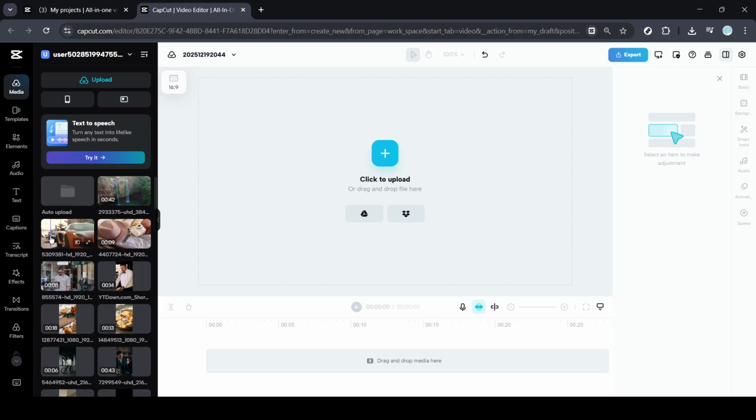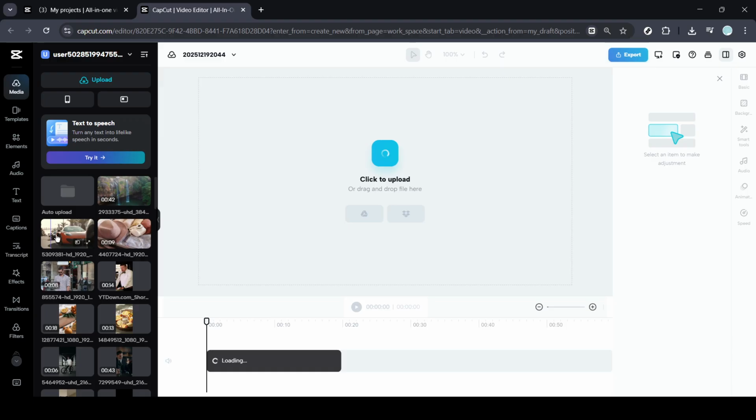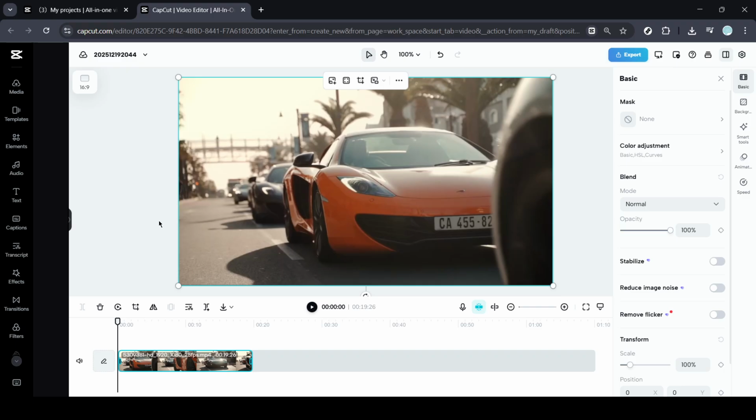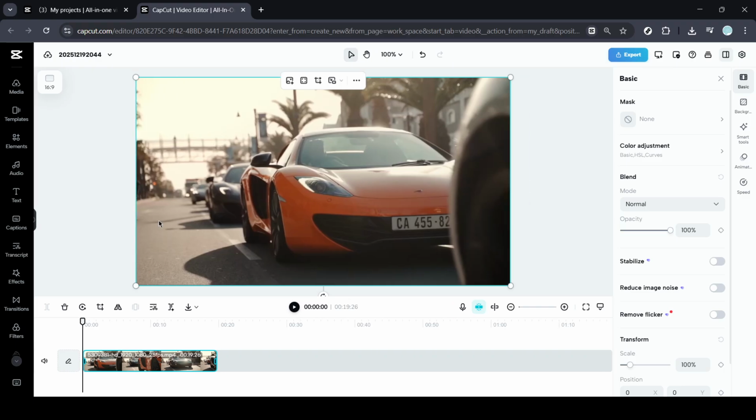With your clip selected, open the color adjustment controls. This panel is where CapCut groups the tools that influence the overall look of your footage. Think of it as the place where you shape the mood of your video, whether you want it to feel crisp and vibrant or soft and cinematic. Even if you're brand new to color work, the layout is straightforward and encourages small, deliberate adjustments.